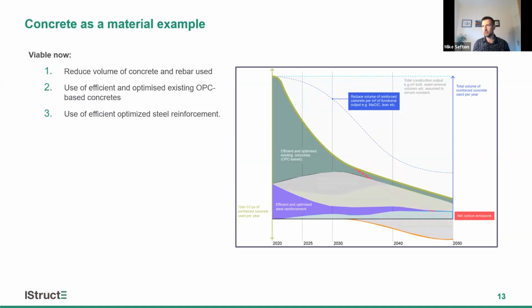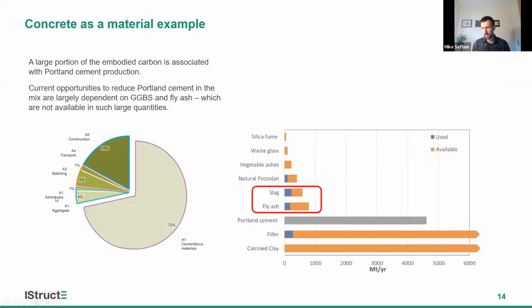And I guess the first thing on the chart are all of the things that we can do now. So we talked about reducing the volume of concrete and rebar used. Paul talked about that earlier on, and use of efficient and optimized existing Portland cement concretes, and also use of efficient optimized steel reinforcement. So all of the minimization stuff that we can do today can take a large chunk off of the embodied carbon used in the concrete we use. But we hit a point where we've maximized all that we can out of that.